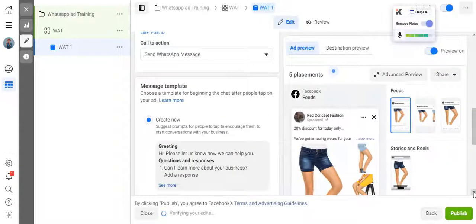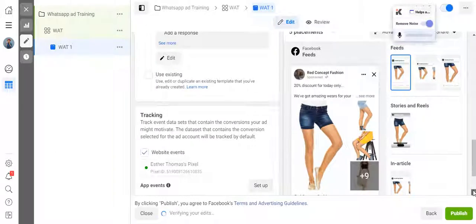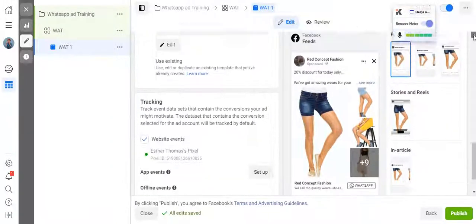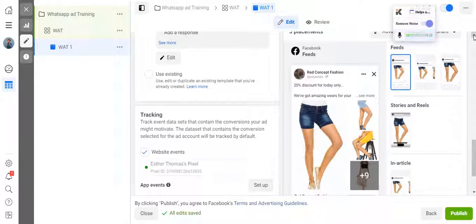Okay, now take a look at this again. You see the call to action button is here now. So someone can now WhatsApp you directly after seeing what you have put up here. We sell top quality wares, shoes, and the rest of them. WhatsApp.